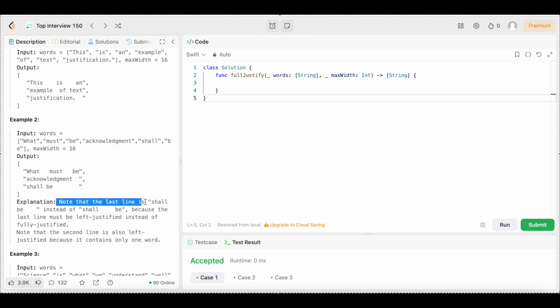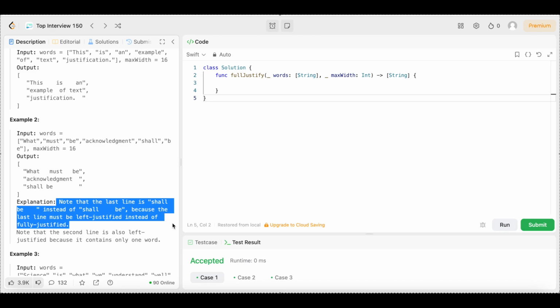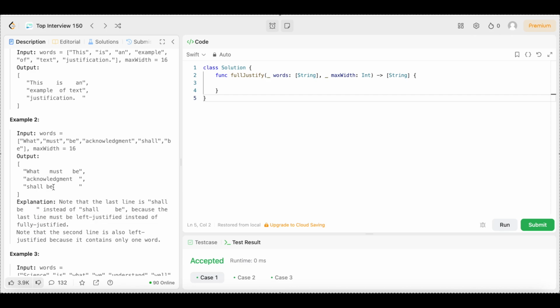It says, note that the last line is "shall be" with extra spaces instead of "shall be", because the last line must be left justified instead of fully justified. So like I was saying before, the last line we fill up with extra spaces at the end, because if it was fully justified, we'd put the spaces in the middle. But since it's left justified, we put the spaces at the end. So if you count, it's still going to be 16, 1 through 16. So it's still 16 characters, but it's left justified. We put all the extra spaces at the end to make it 16, right?